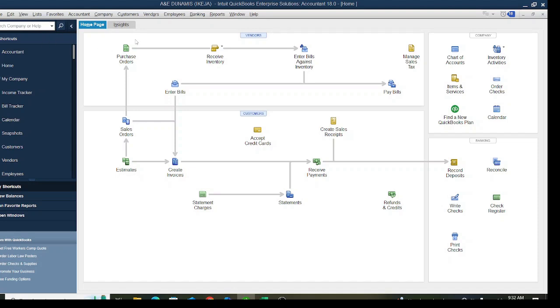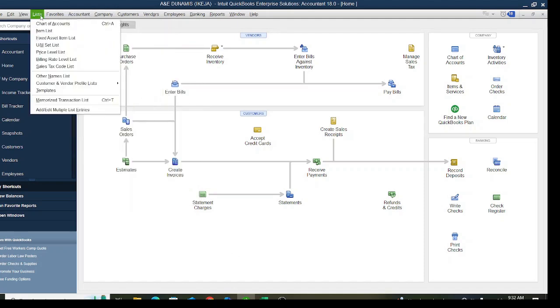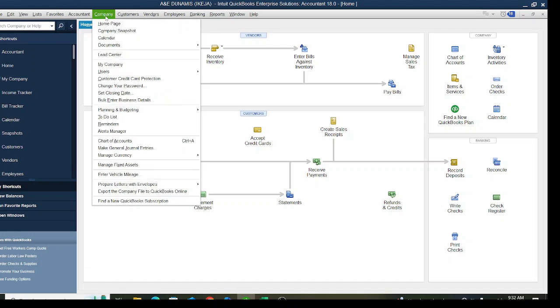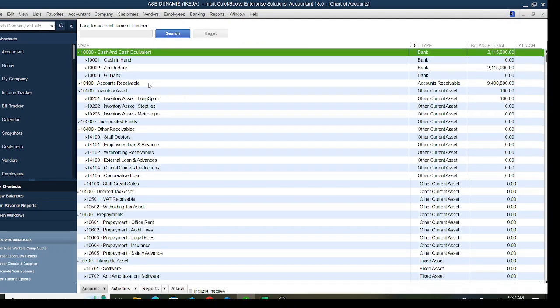The first place you are going to go is Company. Then from there, if it's not there, you can go and check your List. Sometimes it's going to be on the Company menu, sometimes it's going to be on the List menu. Look at it, it's not here. You click List, then Chart of Accounts.